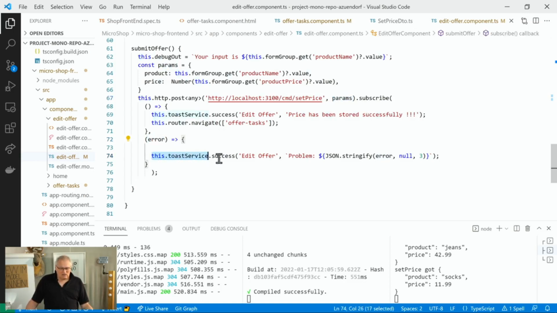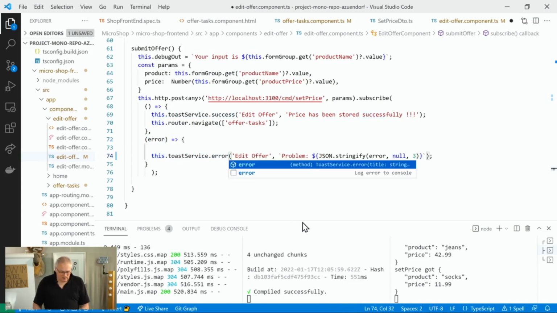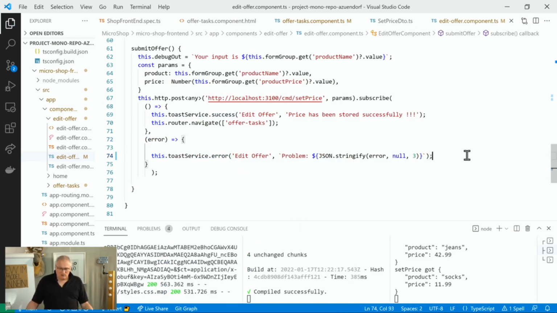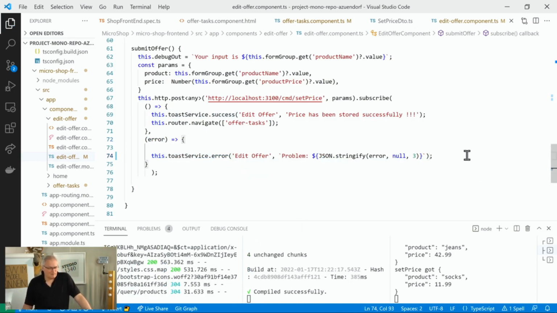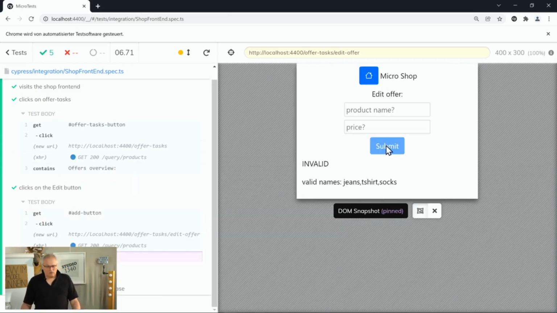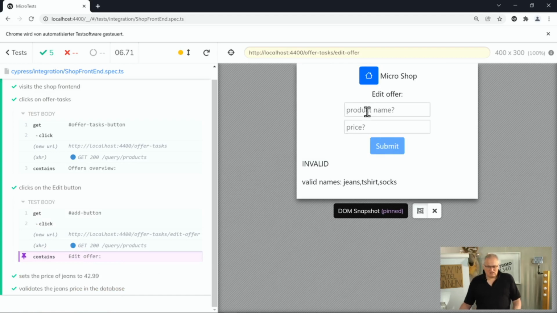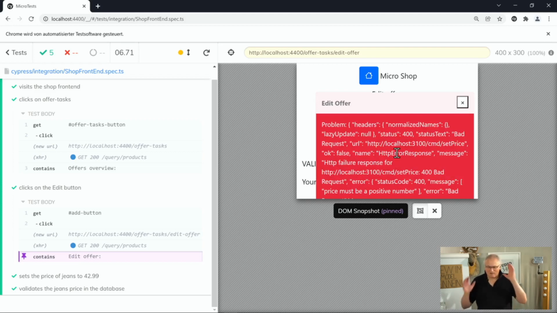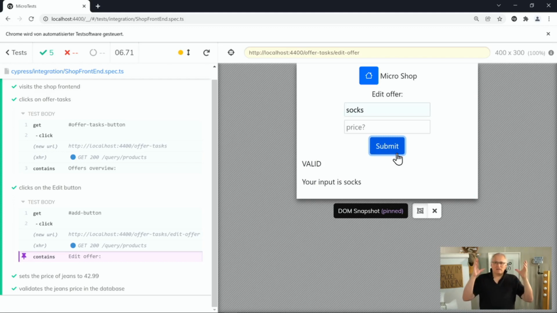And then what we do is we call the toast service. And let's have an error here that's just more lovely. The problem here is that when we are in this edit offer thing, and let's get rid of this one here, and we put this submit button, and there is something wrong. So let's do socks, let's put submit. Oh, it's red now, so cool. Then we say, no, there is something wrong, and we stay in the current form.